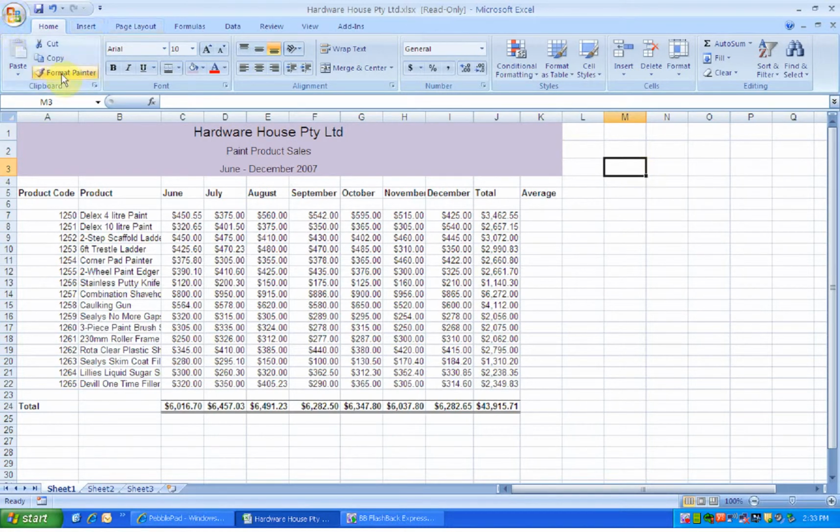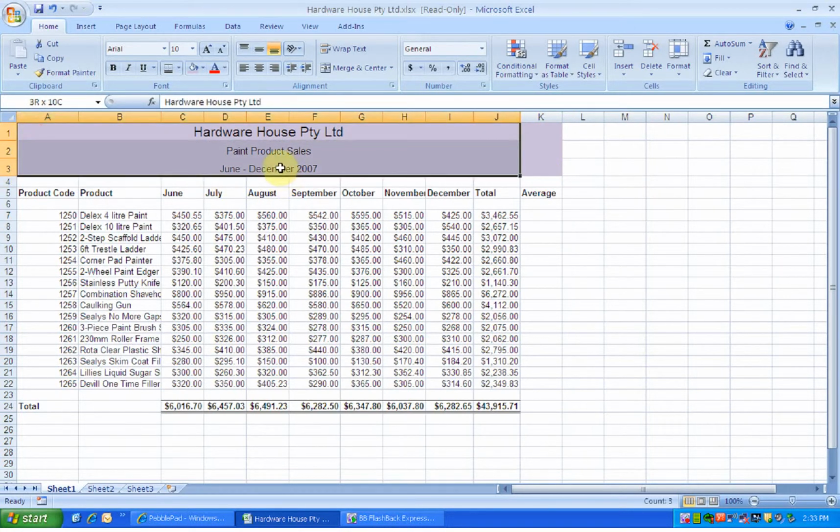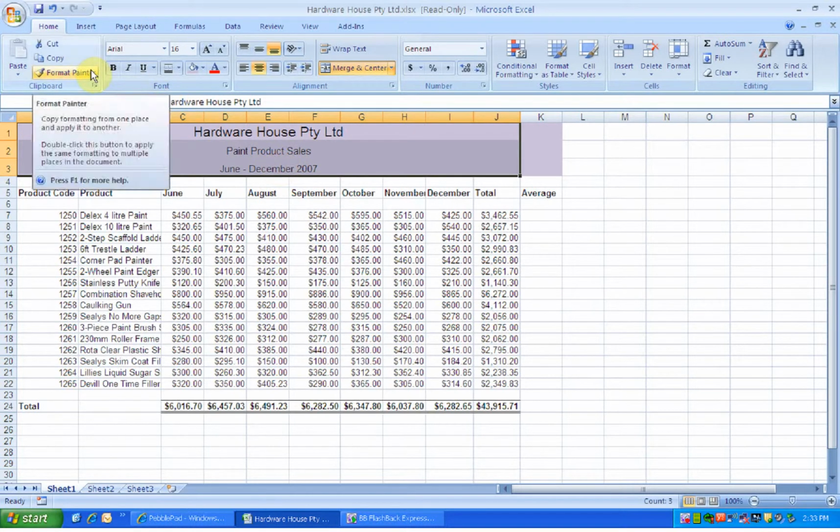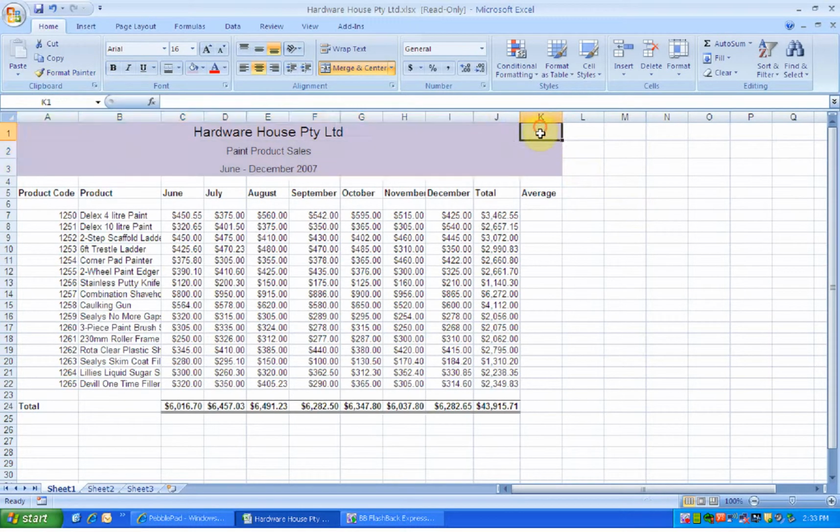So this Format Painter function, what it does is it applies the same formatting for any other cell based on the previous cell that you have selected. So if we wanted to have the same formatting on this cell, all we do is we select this area first, click on Format Painter, and then we select this area to apply the same formatting.